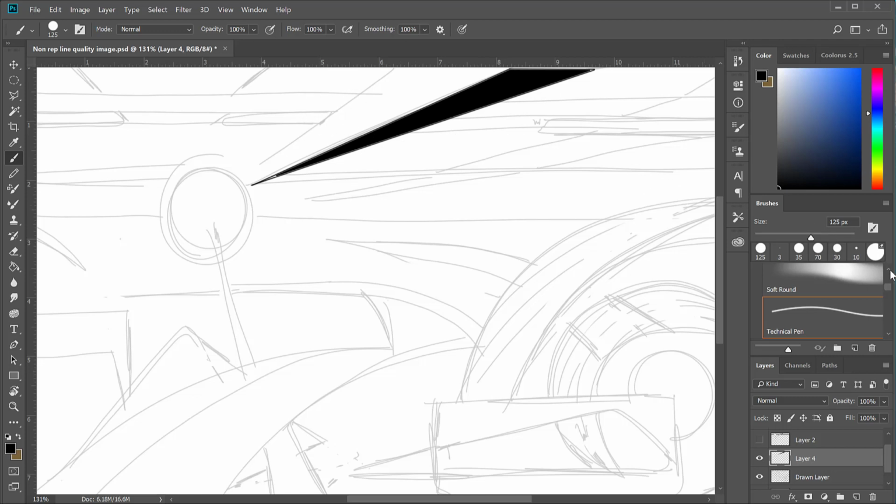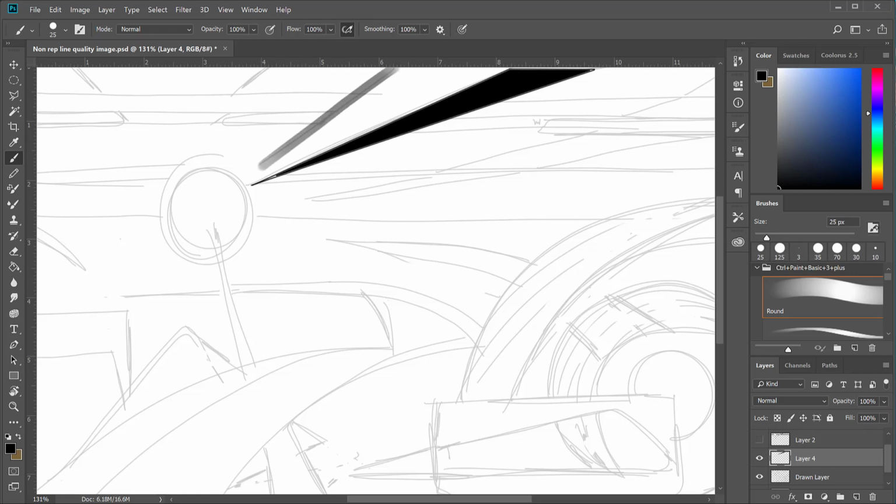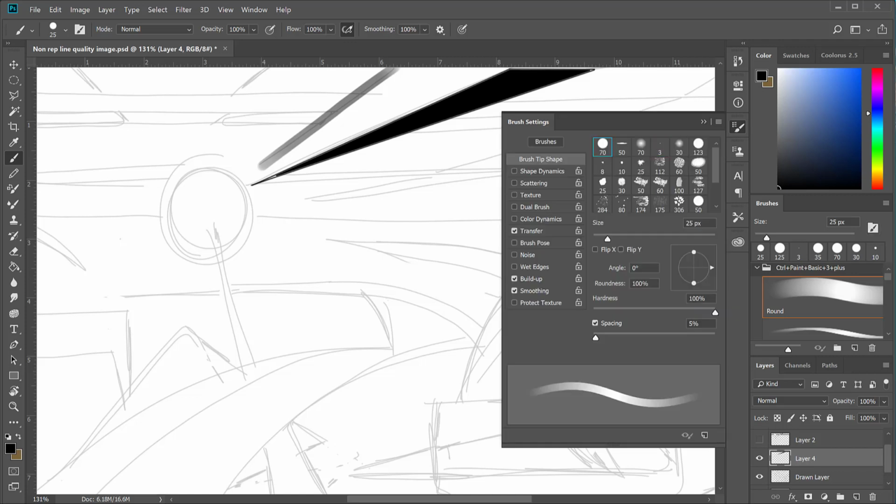The other way is to go with the hard round and do it freehand, which I think is a little bit more entertaining and you'll get better lines, but sometimes it can be frustrating. So here I'm going to make a smaller brush and I want to get this line. I'm going to softly push on it and push harder and make it up. Oh, transfer is back on. So I have to turn off transfer. So make sure transfer is off and shape dynamics.